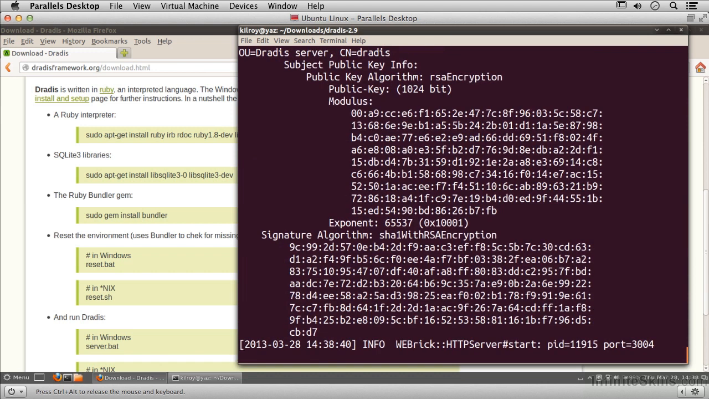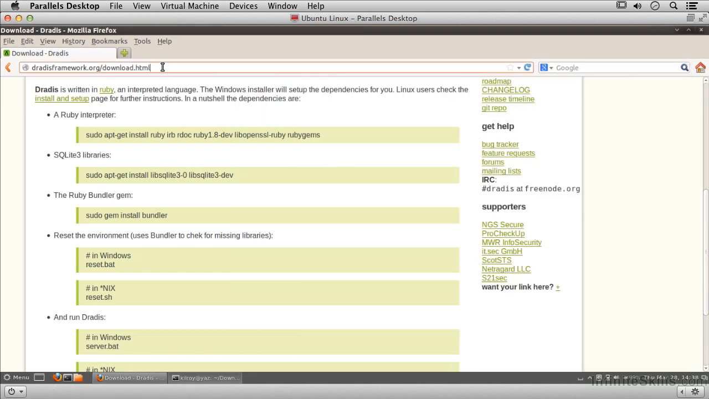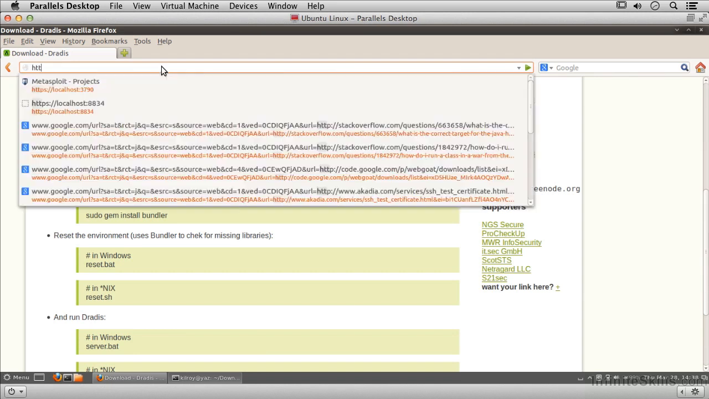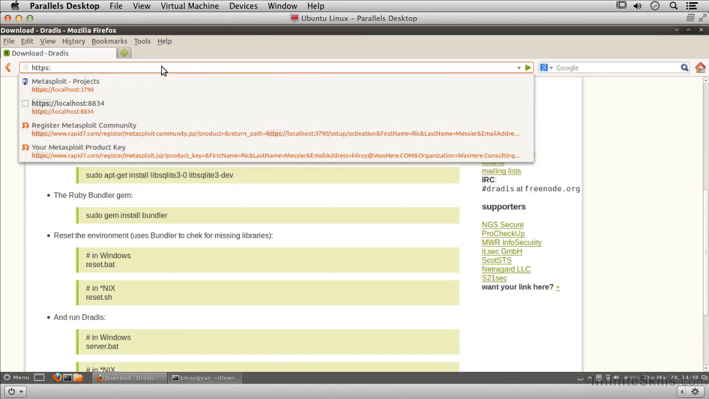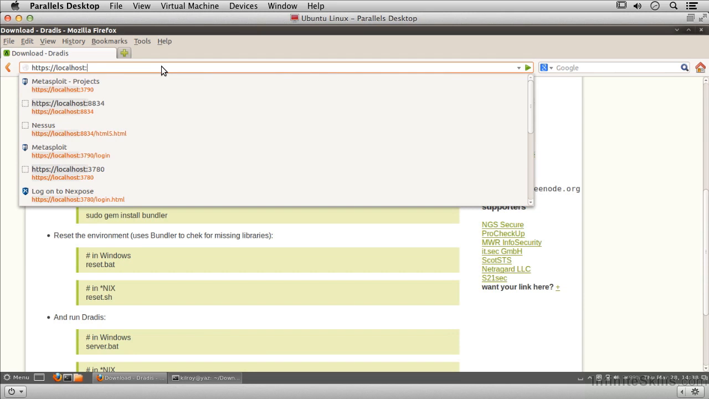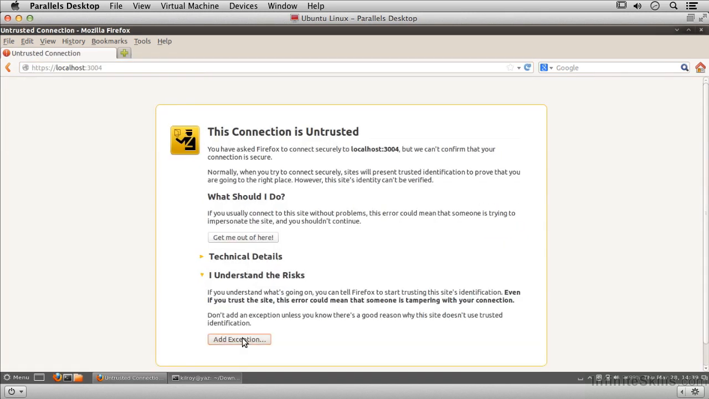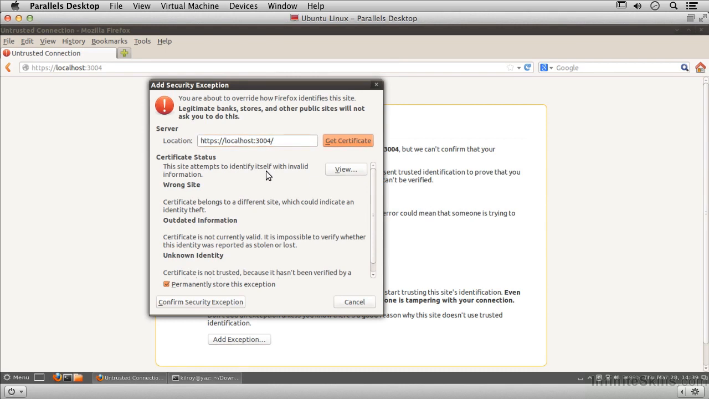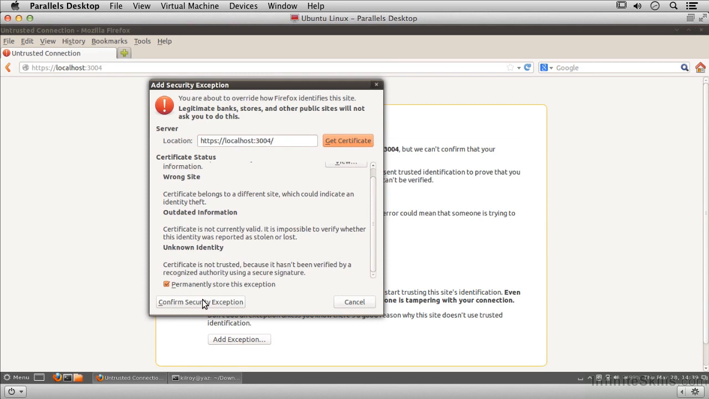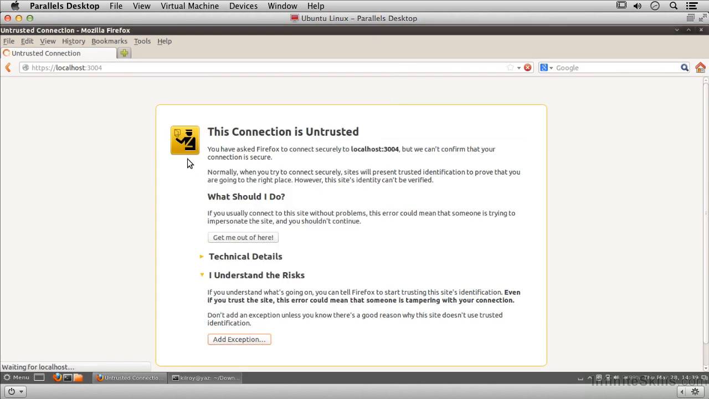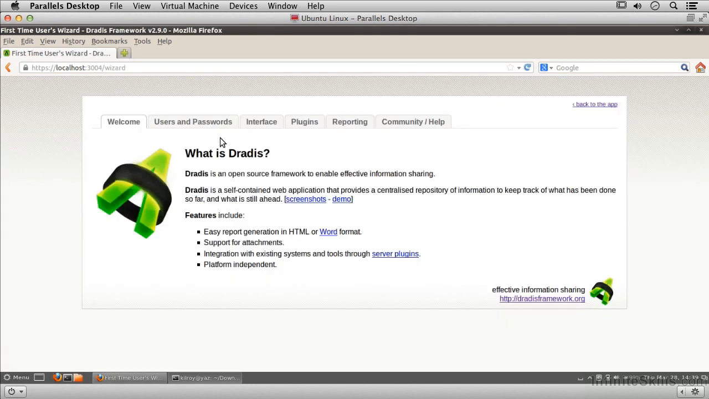You can see here, we've got Ruby on Rails. It's installed a certificate now. And at this point, I'm going to go over here to my web browser, and I want to go to localhost, but I want to go to port 3004. And here we've actually got a case where I've got to add an exception because of the self-signed certificate here. So I'm going to confirm my security exception. It's going to continue on.